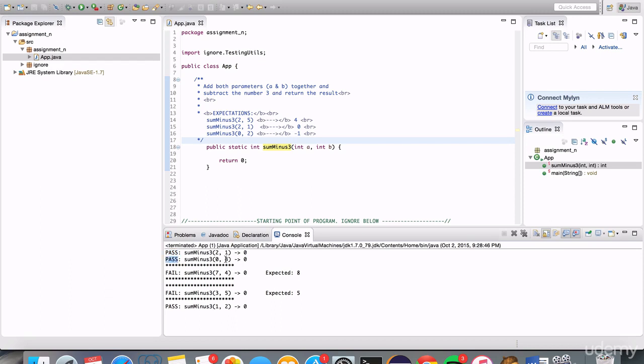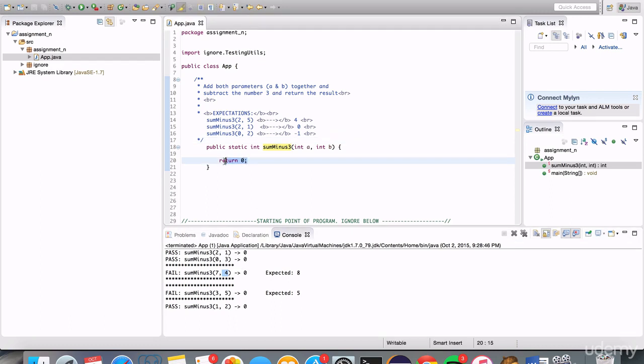Same thing with 0 and 3, the test passes. It fails when we pass in a 7 and a 4, okay? Because 7 plus 4 is 11, minus 3. Obviously, we're just returning a 0 in every single situation here because I sort of left this stubbed out for you to fill out.